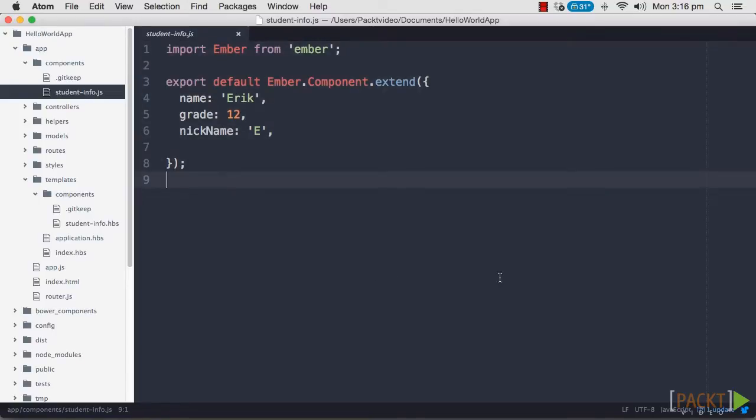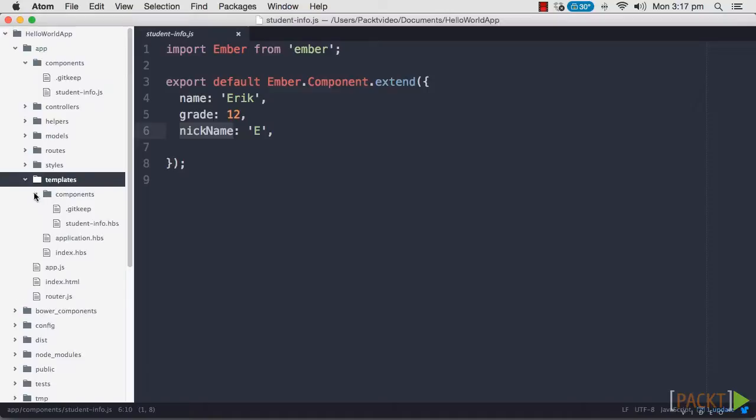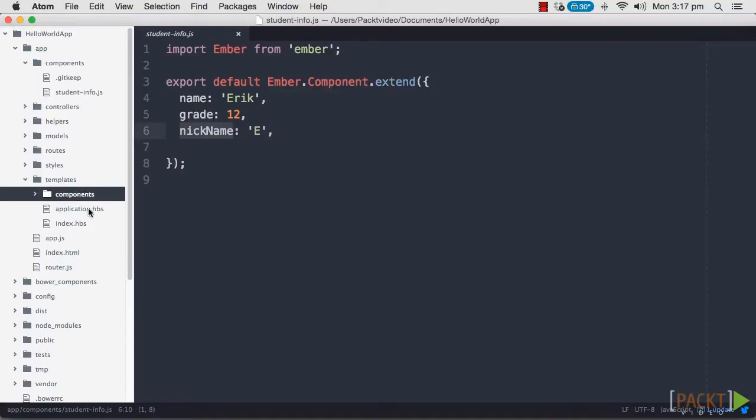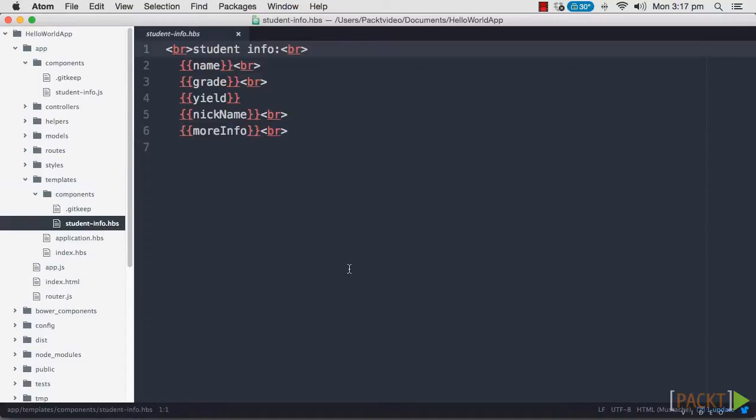Now we have to edit the student-info.js file. We add a few simple properties here. We have added 3 properties: name, grade, and nickname. We'll use these later on in our template. Then we update the component student-info.hbs template in the app templates components folder. In this template, we are simply displaying information from the component, so here is the code for that.